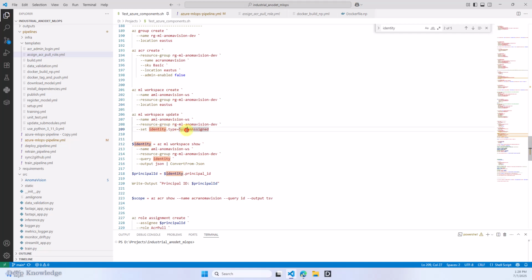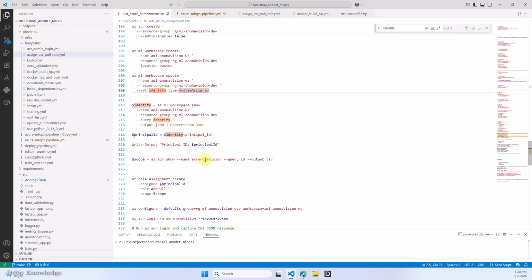sometimes you have no identity type as system assigned. So let's say you have already created a workspace with the default setting, and you have no permission. This is not by default. So now you will check if your workspace has identity and principal ID, then this should work here, for instance. And if not, you have to update the workspace with set identity type system assigned.